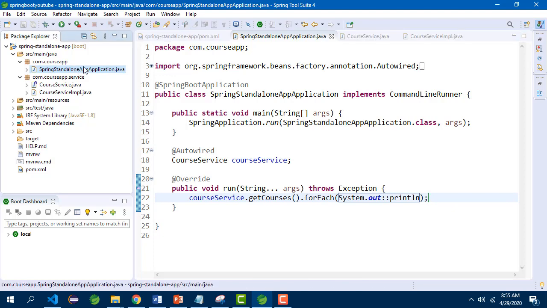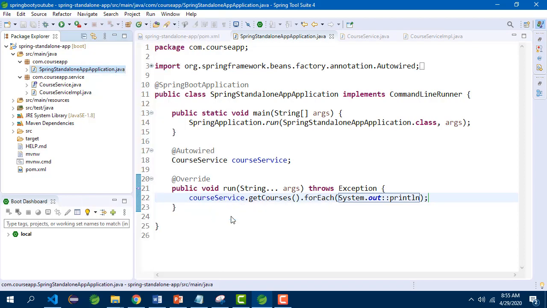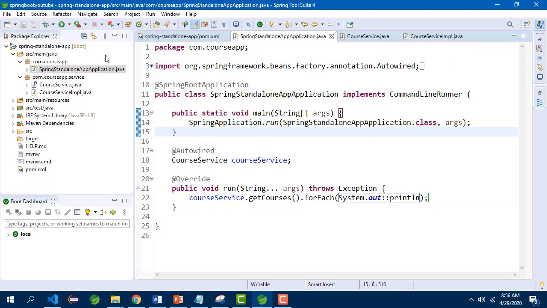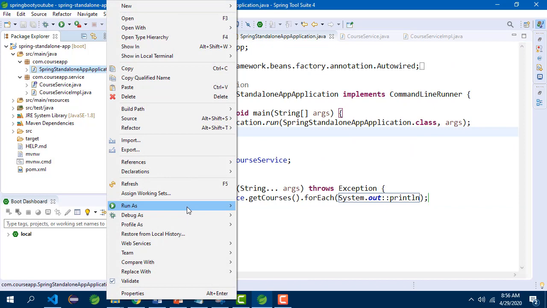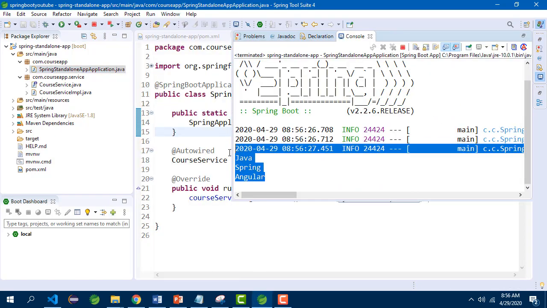So select the main class, right click, run as. You can run it either as a Java application or a Spring Boot app. To start with, I will run it as a Java application. Here the main method is getting called. The Spring application is instantiating the IOC container, creating and loading the beans, and now the beans are ready. Here you have auto-wired CourseService. Using CourseService, you are calling the getCourses method. We have got the output over here. Now let me also run it as Spring Boot app. Select the application, right click, run as Spring Boot app. So here also I am getting the same output.